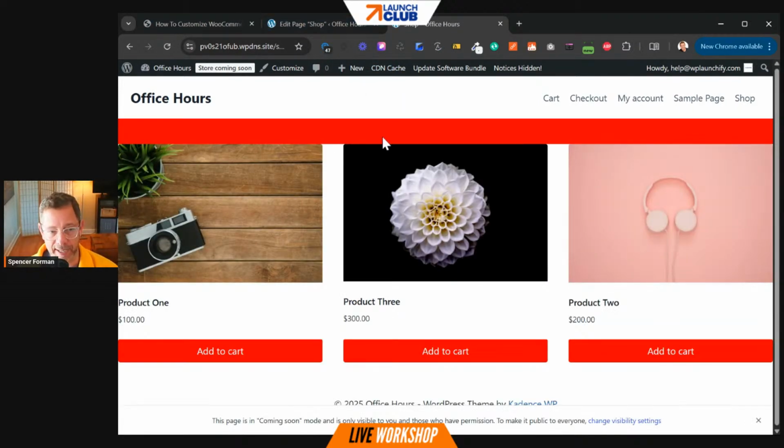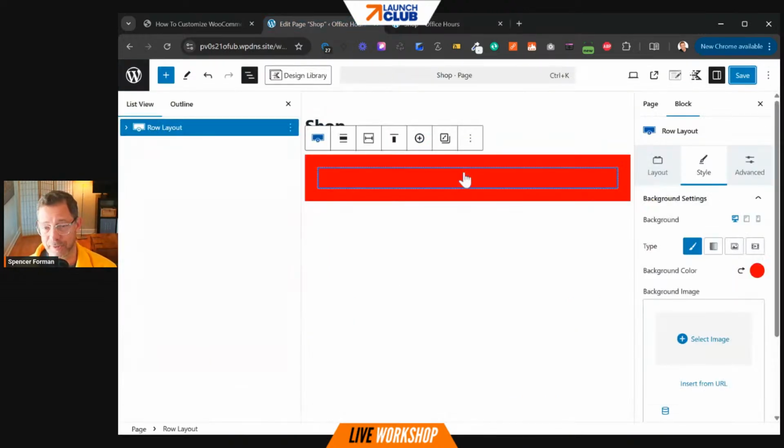Notice I got this band at the top, and notice what happened to my output. My output went wacky because I told it I want the page to go full width. So it overrode that narrow width, and now everything is kind of way too far out. And that doesn't look so good. But let's first talk about the banner.